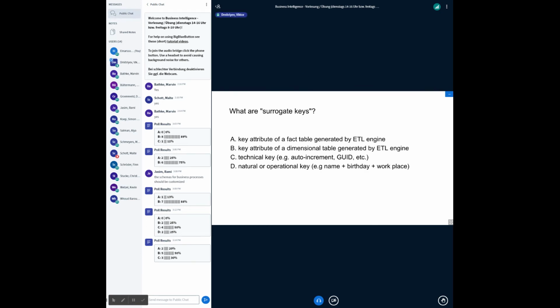Okay, I have a couple of questions left. What are surrogate keys? This has to be easy. I will just read the variants. Key attribute of a fact table generated by ETL engine. Key attribute of a dimension table generated by ETL engine. Technical key. Auto increment, GUID, etc. Natural or operation key. Name, birthday, workplace.